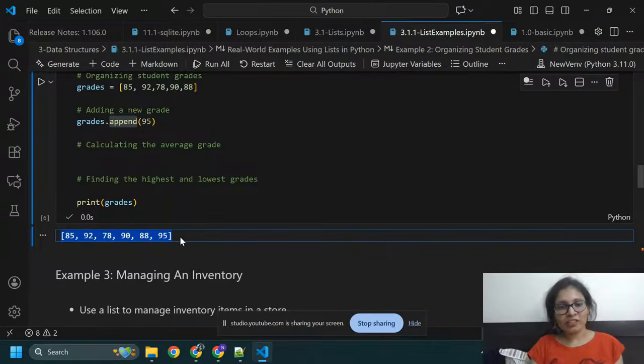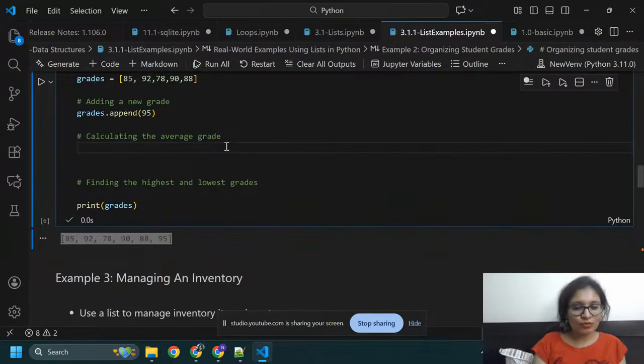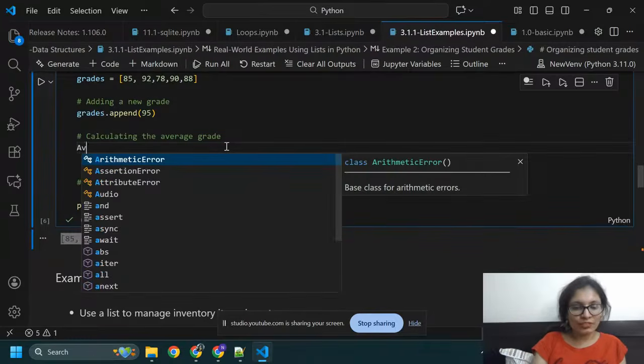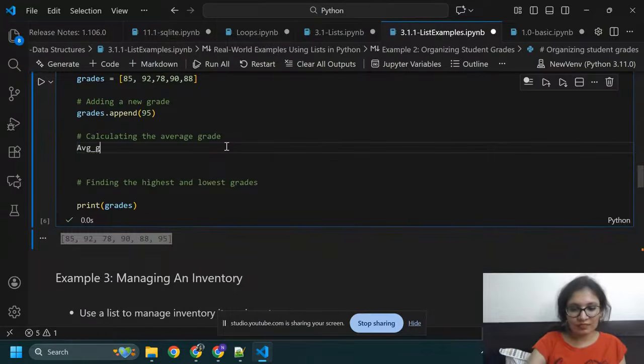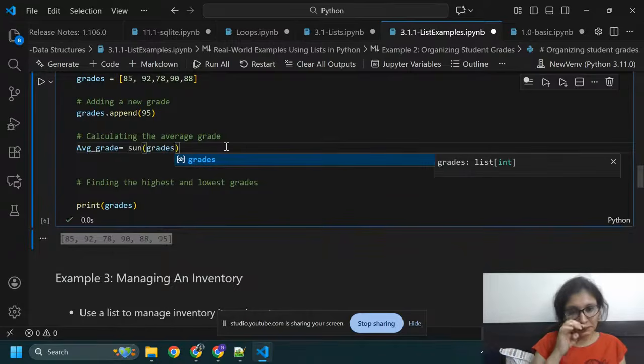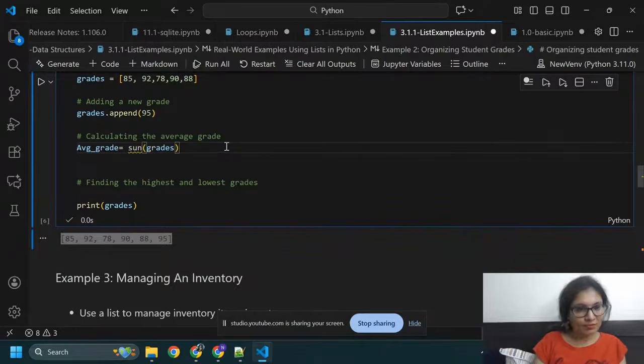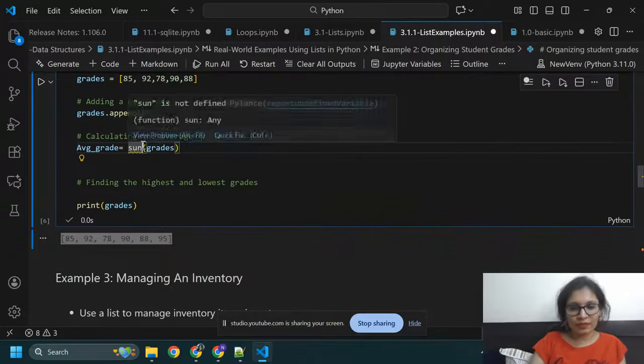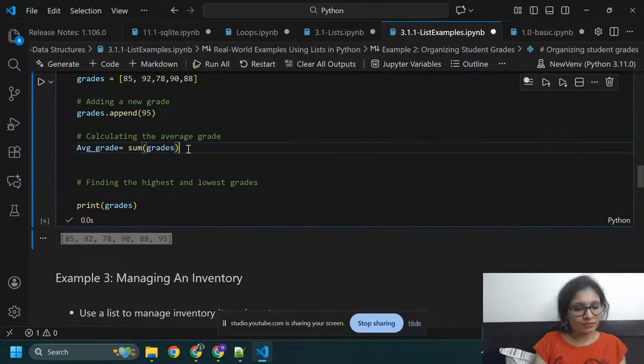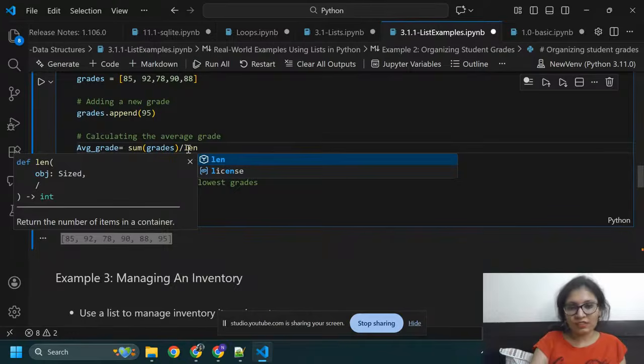Now calculating the average grade. Here I am going to write the code: average grade equals sum of grades divided by length of grades.